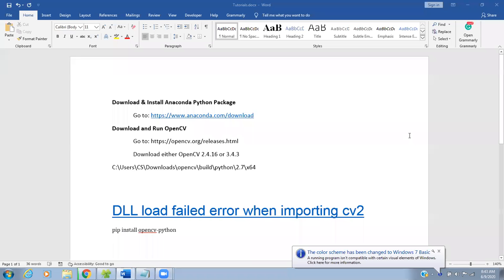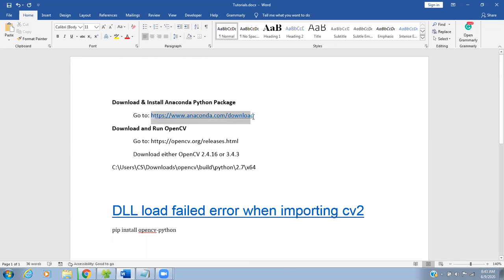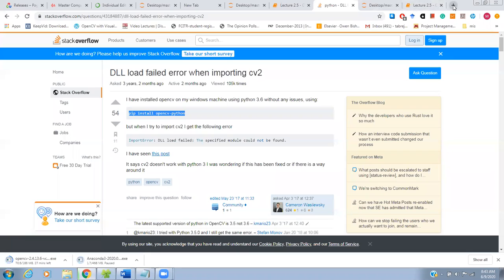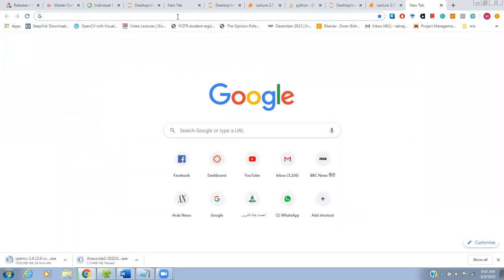Today I am going to discuss how to install OpenCV in Anaconda environment. I am going to install OpenCV and Anaconda so we can run computer vision related applications. First, I'll download Anaconda through this link.